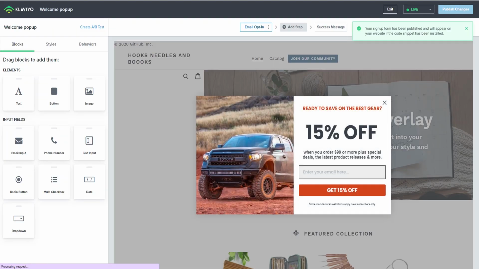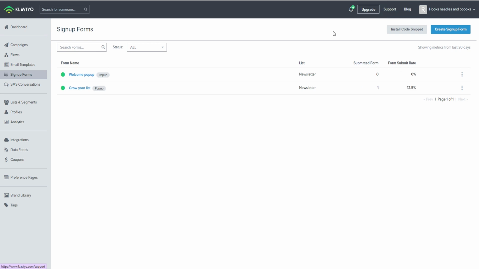So this is our pop-up, and as you can see, it looks very similar to the one we started to duplicate at the beginning of this video. Now, after finishing, you just have to click on exit and the pop-up will be published.